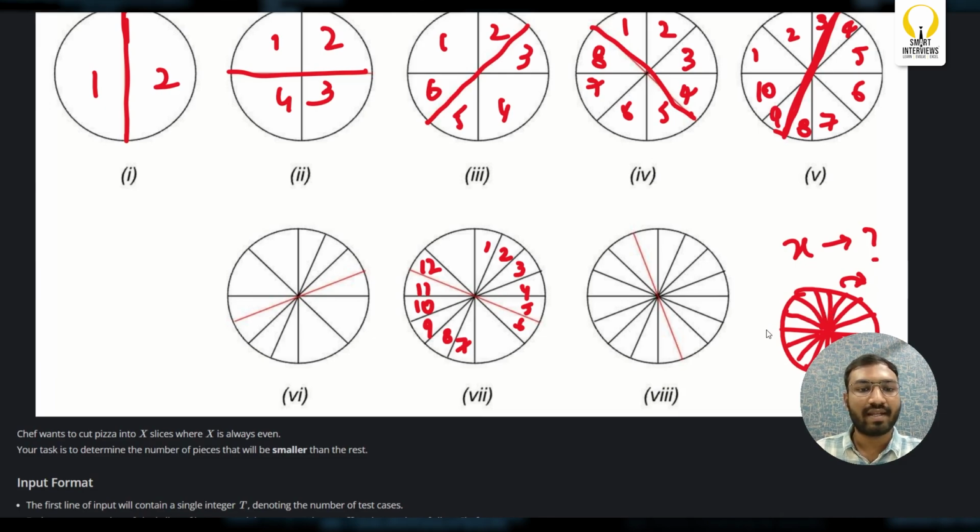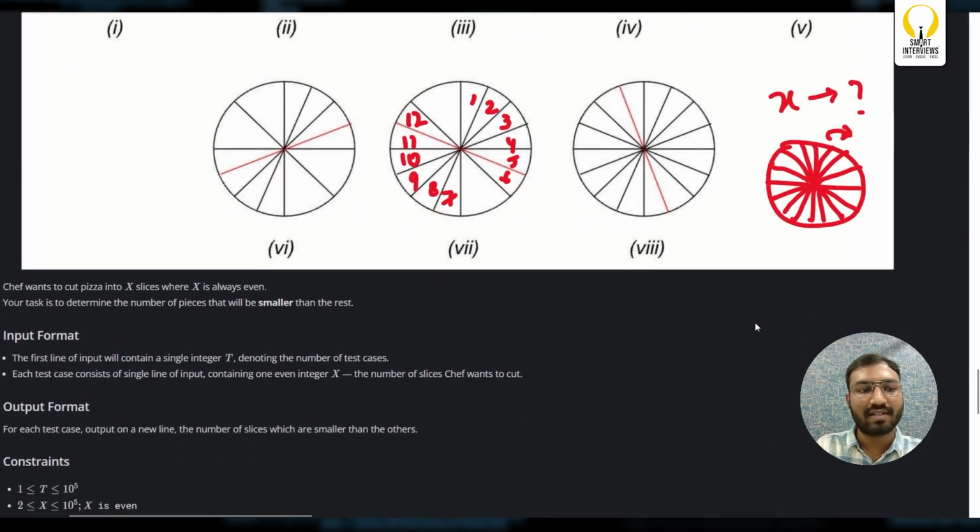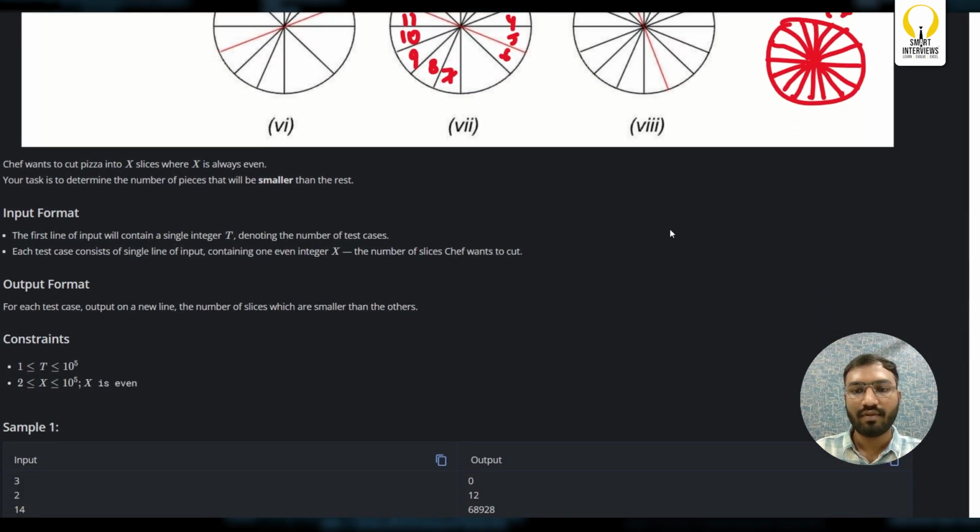If the number of cuts made is a power of two, then we get equal slices. And after that, for each cut, what will happen? We will get smaller slices. So if x is given, how can we get the answer? We want the nearest power of 2 of x. Let us call that y.